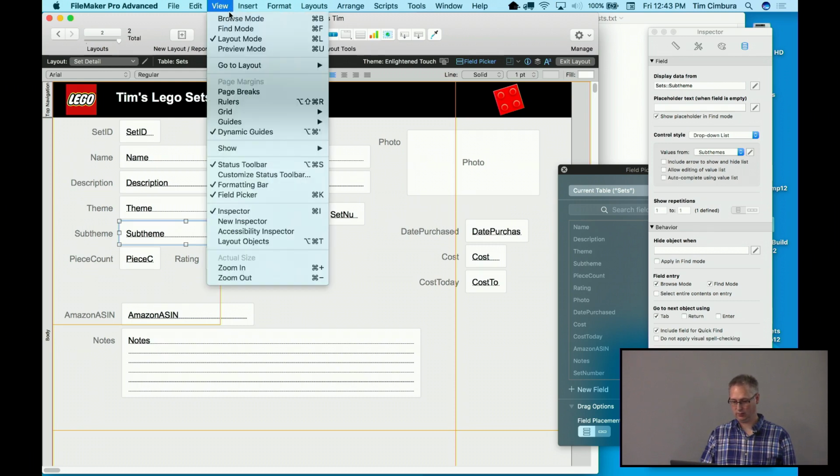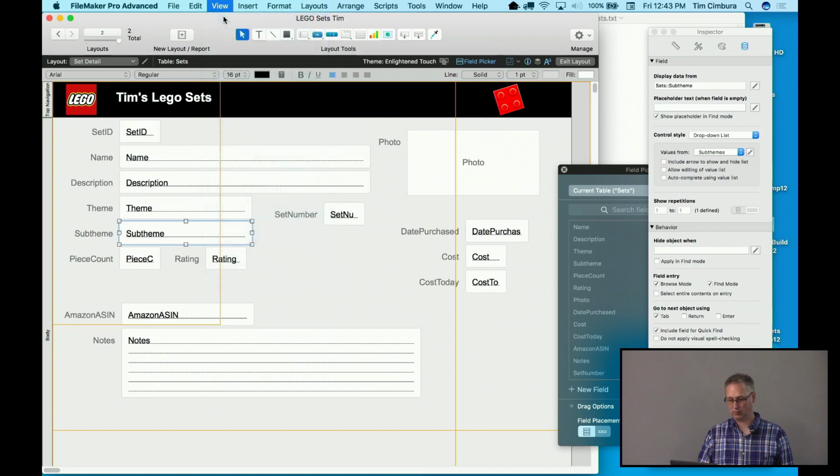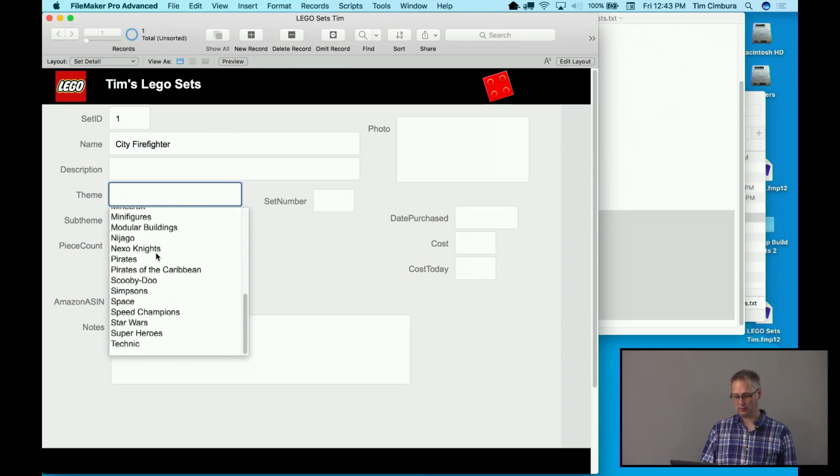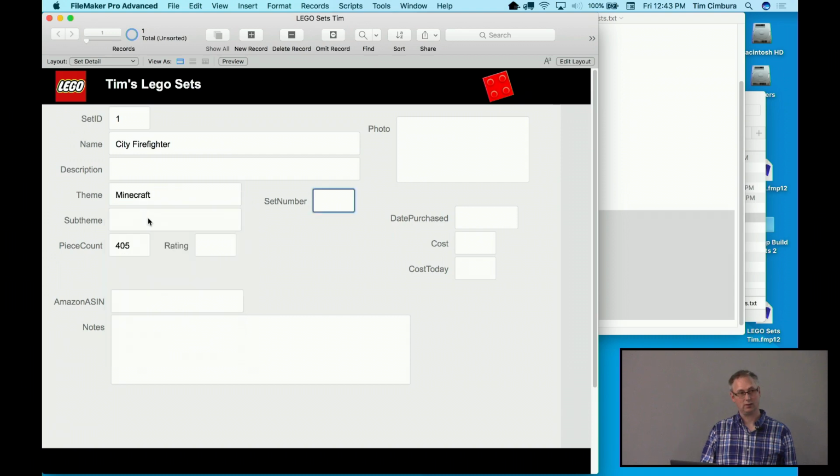Then you go to View and go back into browse mode. And you'll see that now when I select that, I can choose any of these. Makes it a little bit easier.